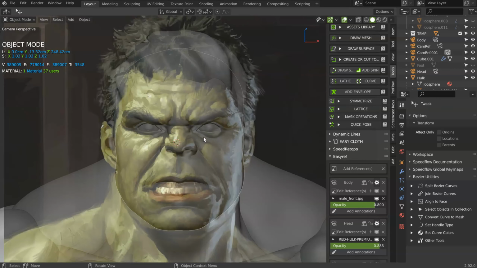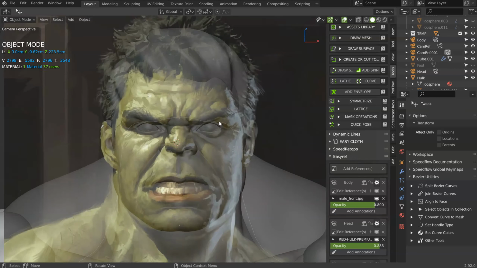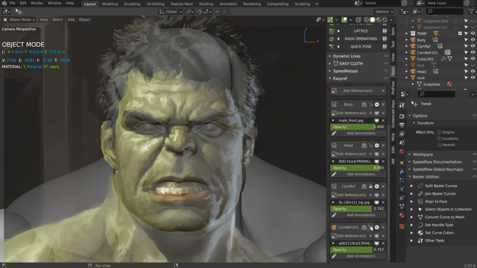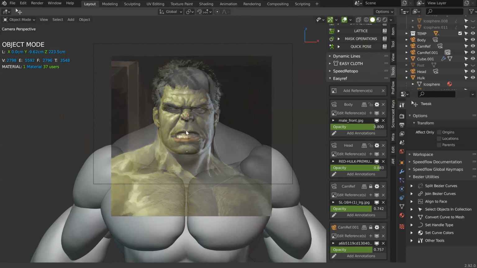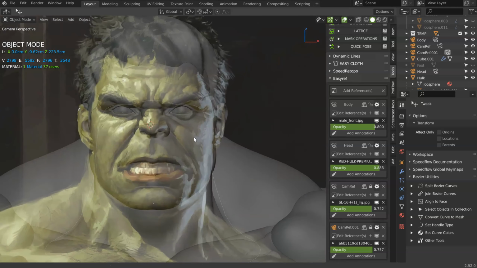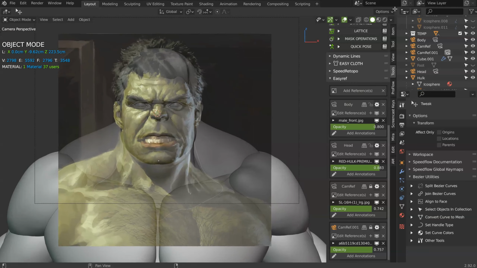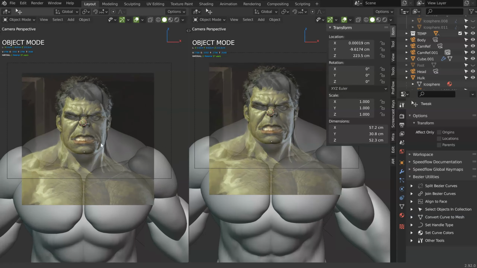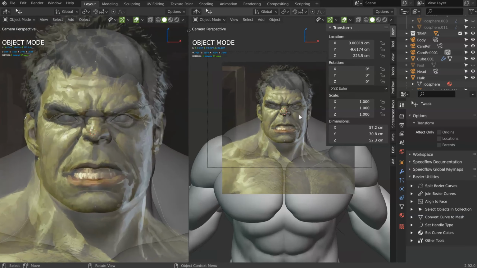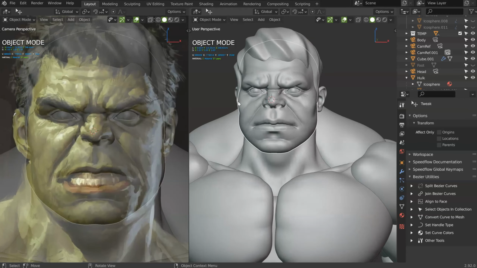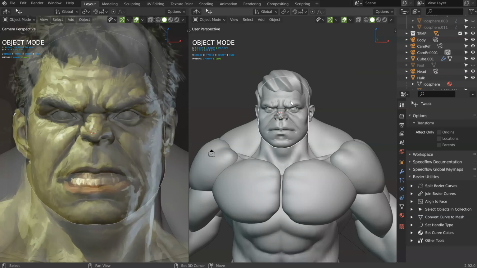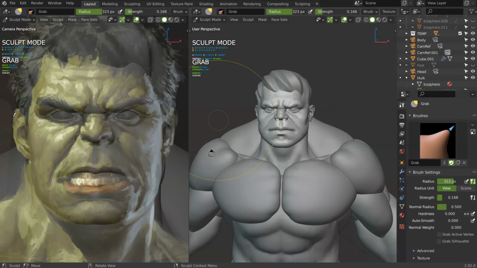I will exit with space. Oops. I will undo this one. I will exit and I will use the lock here to not move my object depending on my camera. So right now, as you can see, I have my camera, I have my object, and just like that, I can duplicate this. Come here, exit, and I can edit this object. So let's see, I will duplicate this one, press H to hide, and start the sculpt, like that.